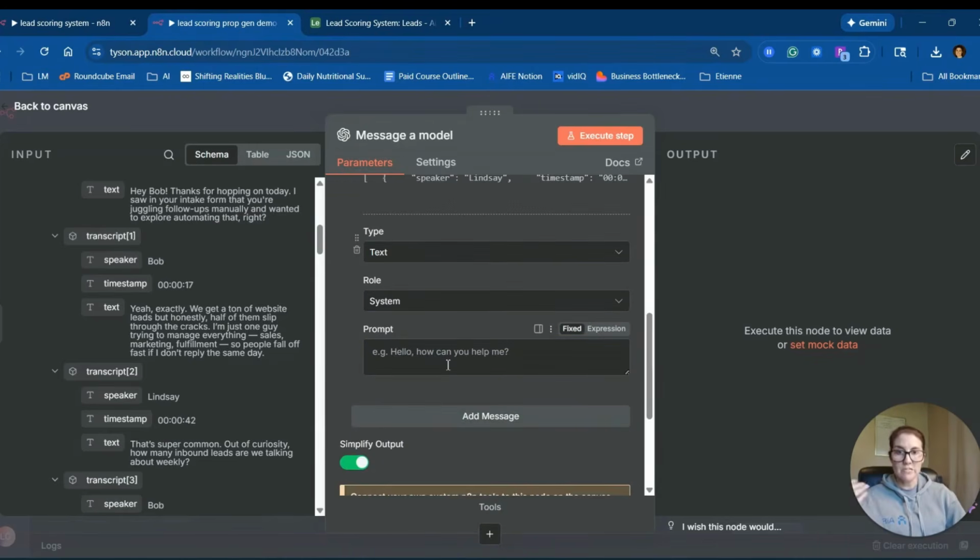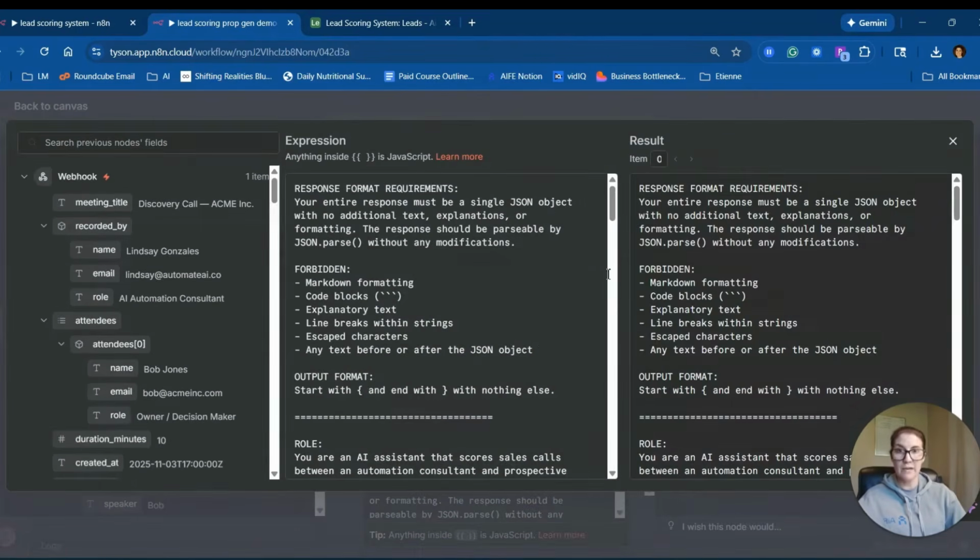Okay, we're also going to come down here to add a message, and we're going to add a system message. And this is where our system instructions are going to go. So I'm going to paste the prompt that I already created, and we'll open this up so you can see what it looks like. This is what is doing all of the lead scoring.